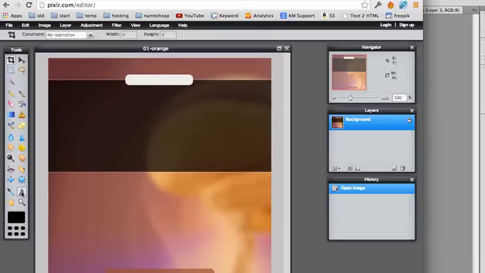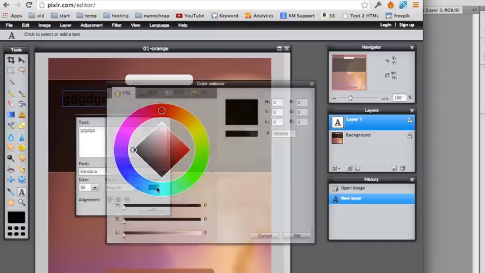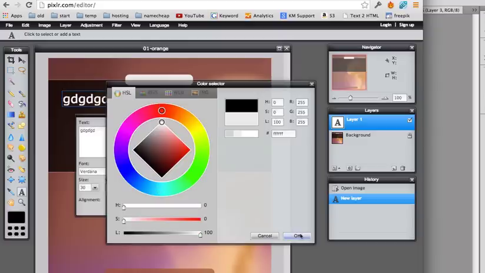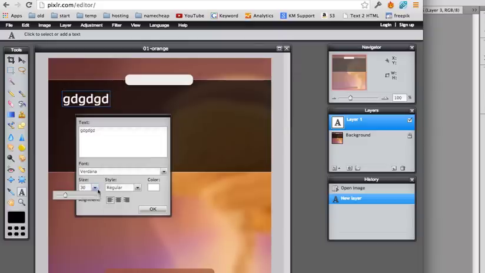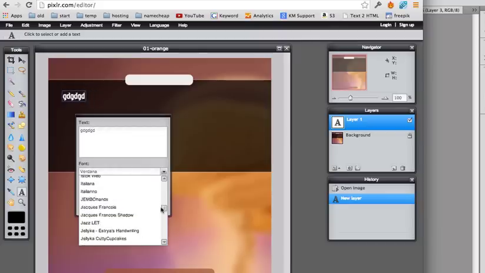Let's click the type tool right here and just press it here, and let's type something. Let's make it color white because it's so visible right now. And let's make it a bit smaller. You can also change the font to whatever font you want, really.